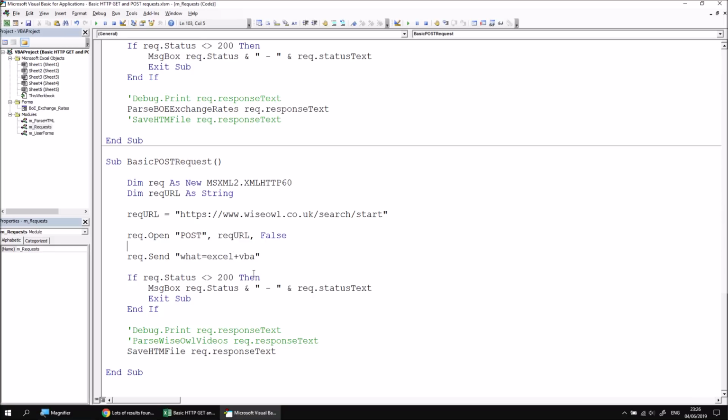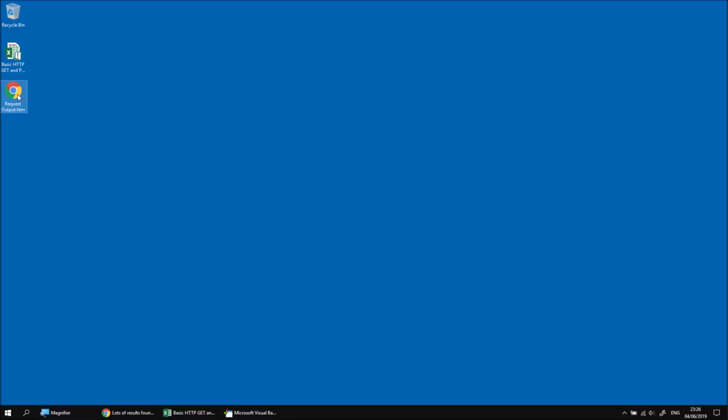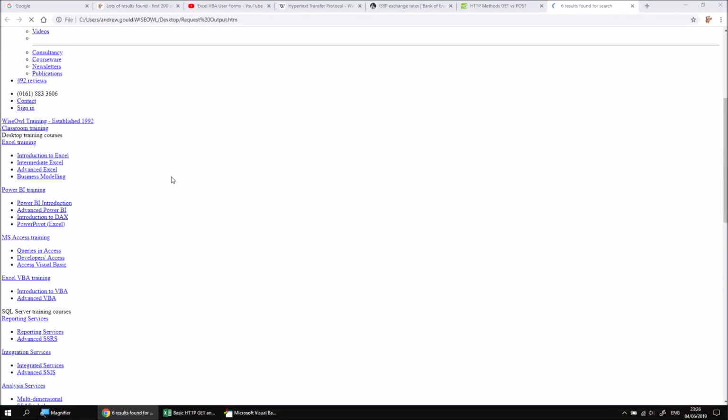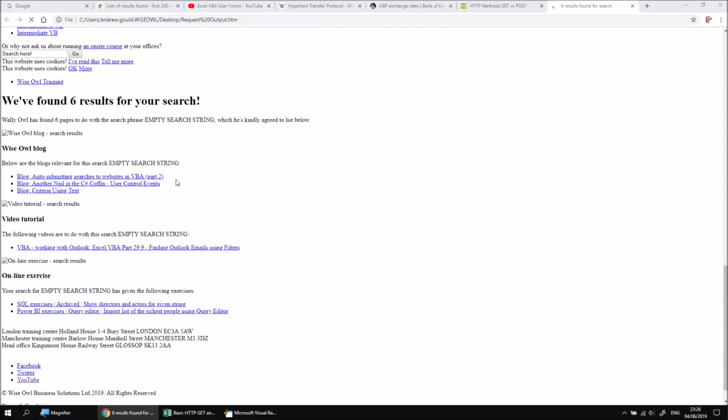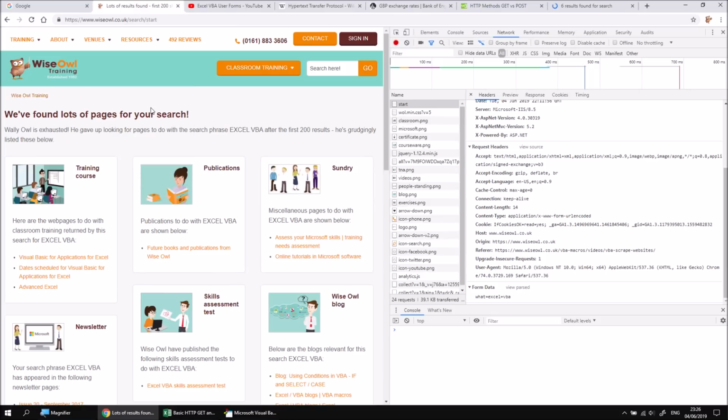Now there's one other thing we need to do, which isn't immediately obvious. In order to get the right results, let's have a look at what happens when we send this request without it. If I run this subroutine at this point and get a new HTML file, and then have a look back at the desktop, open up the request output and have a look at the results, we get 6 results apparently for XLVBA, which seems a little low when the search we performed manually found over 200 results. So something clearly isn't quite right here.